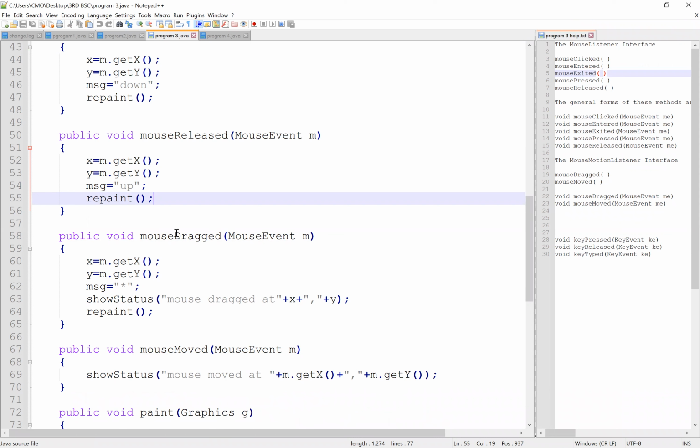Public void mouseDragged, MouseEvent m. You are getting the X and Y value from the screen, and if you want to display any message, you can print that message. showStatus means it will display the X and Y status. Mouse dragged, X and Y status.